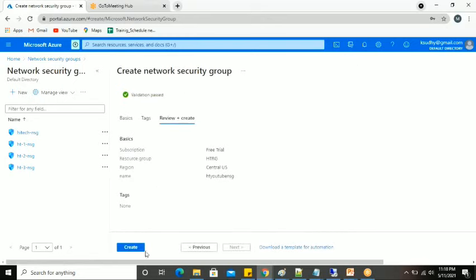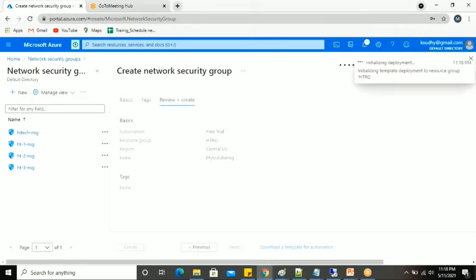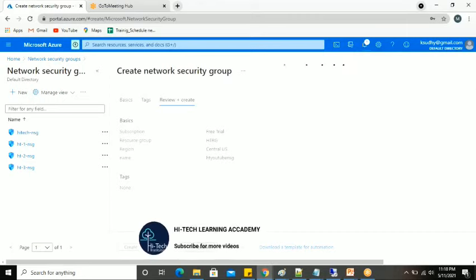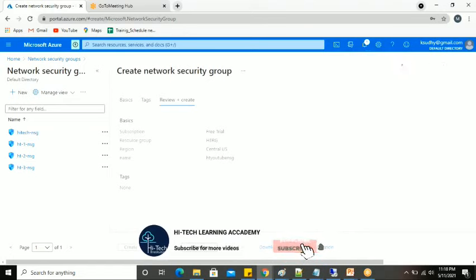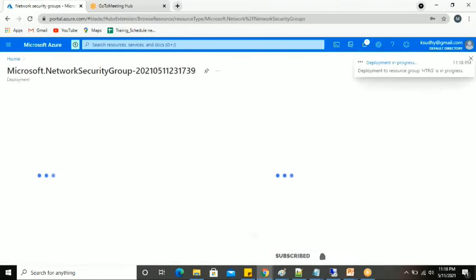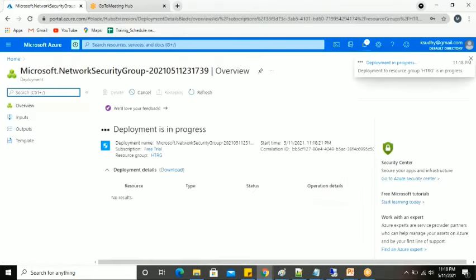Once it gets created, inside the network security group we are going to work on which ports should be open and which ports should not be open, and that only this user can access and another user cannot. These are the concepts that we are going to discuss in the network security group.